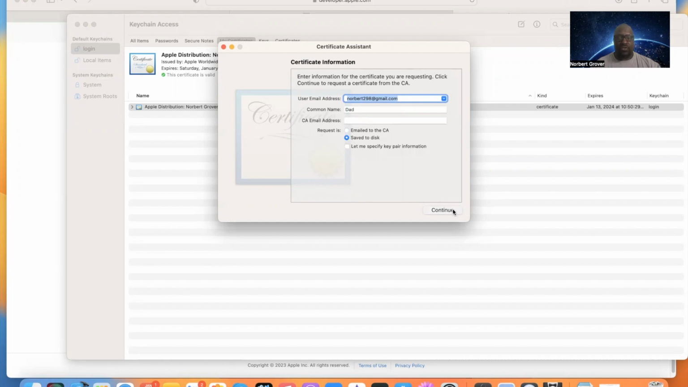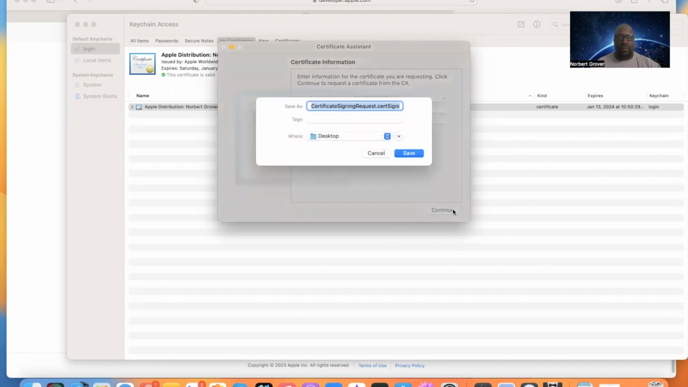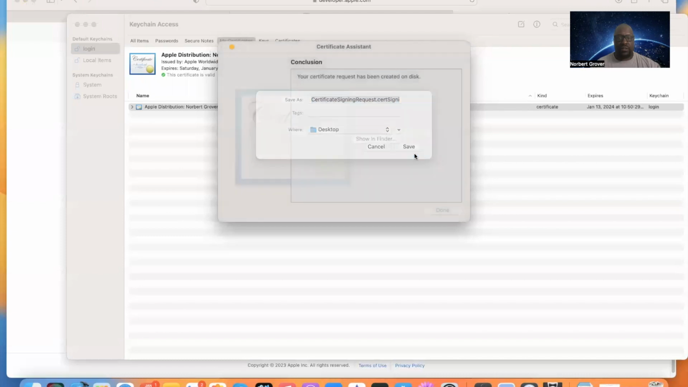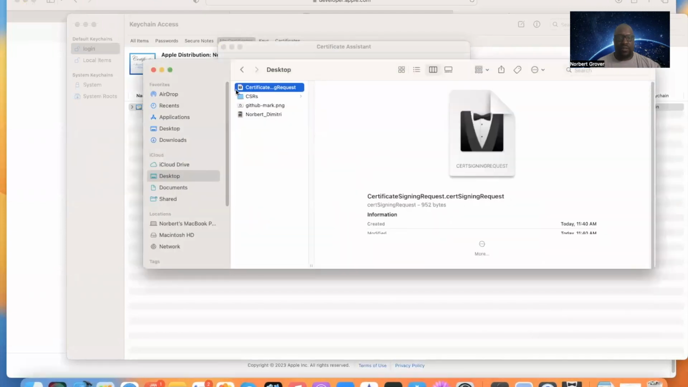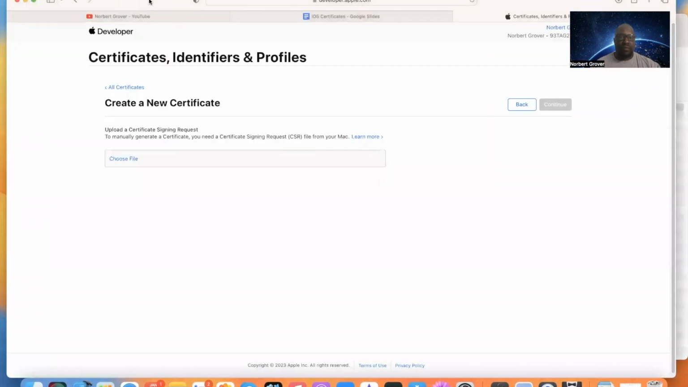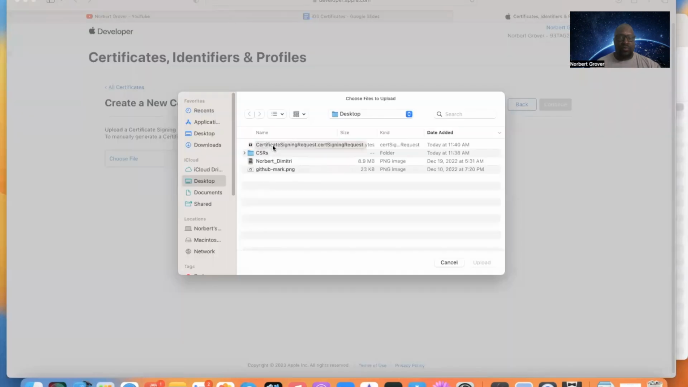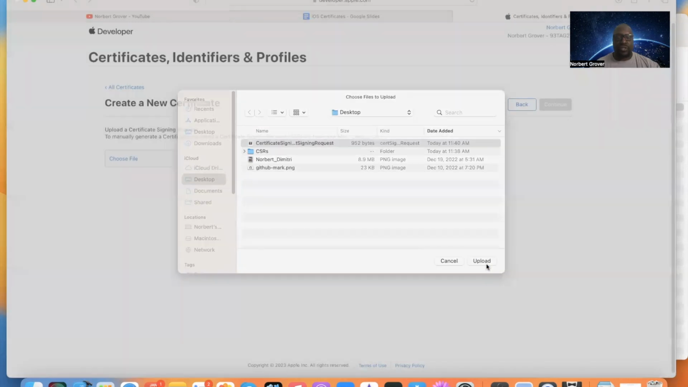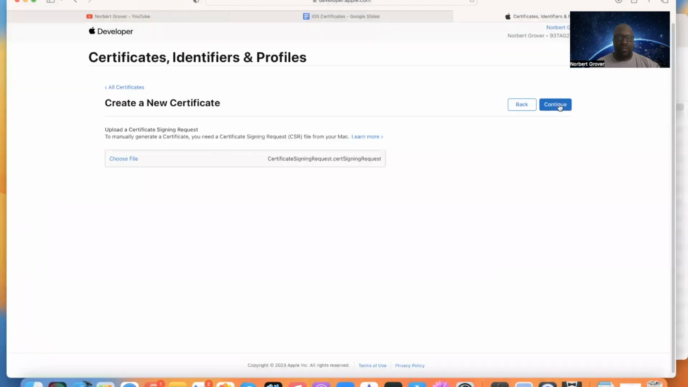So I'm going to save this to my desktop, certificate signing request, right? Now show in Finder, right? There it is. So my desktop. Let me go back here, choose file, go to my desktop. The reason why I moved other stuff out of the way is because I didn't want to confuse these CSR files. Okay, so upload this certificate signing request.